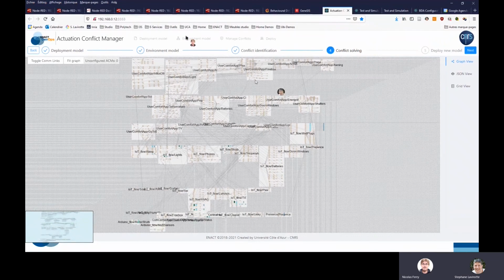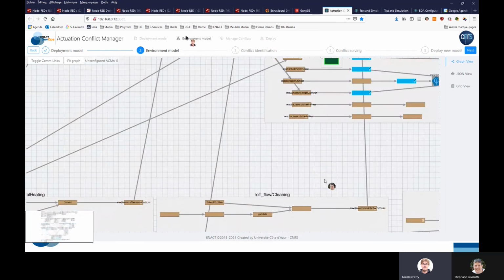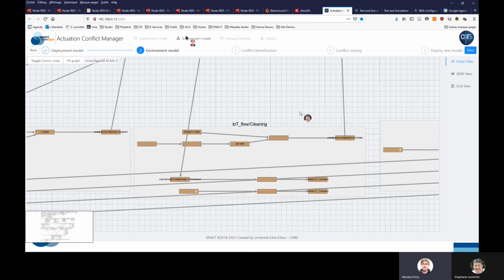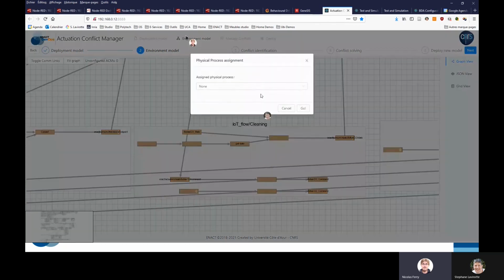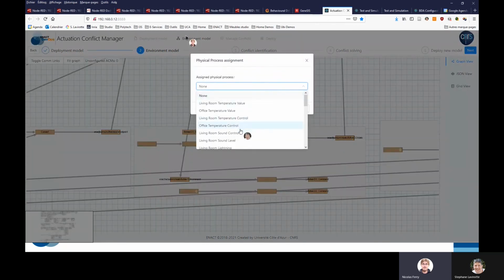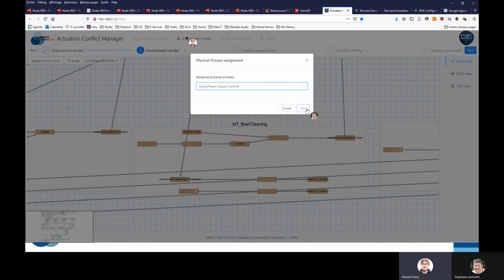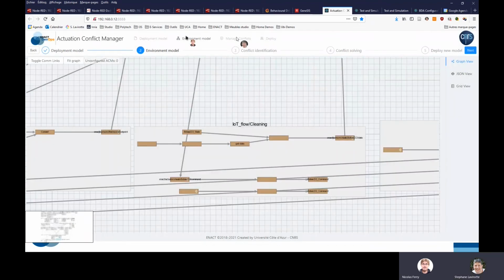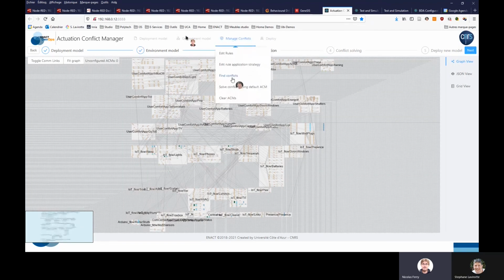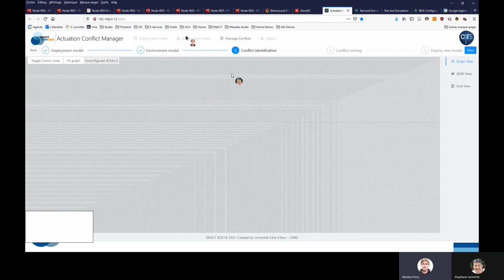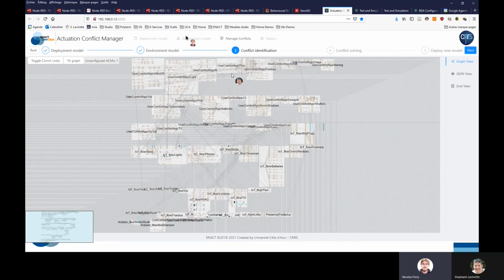So here is again our ENACT model. So we can go for identifying a conflict. So let's first modify the model of the physical environment, saying that the robot will impact the noise in the living room. Once we have refined our ENACT model, we search again for conflicts. And a new conflict will be identified.